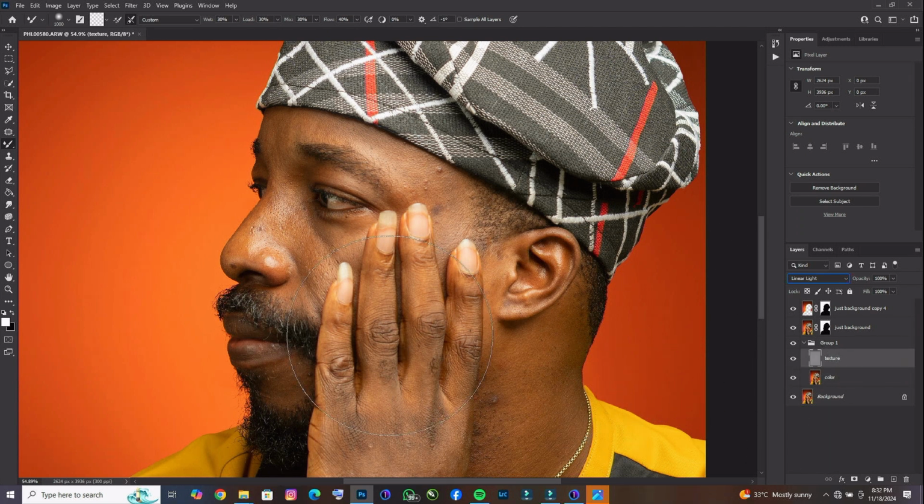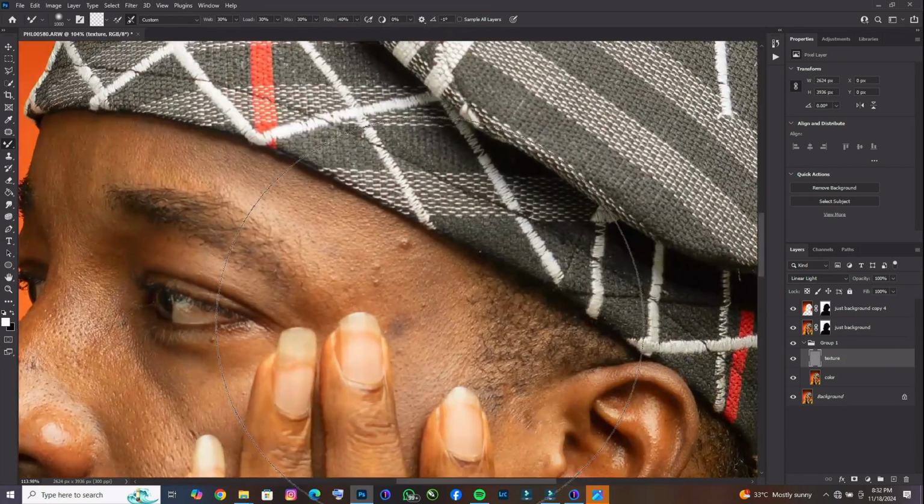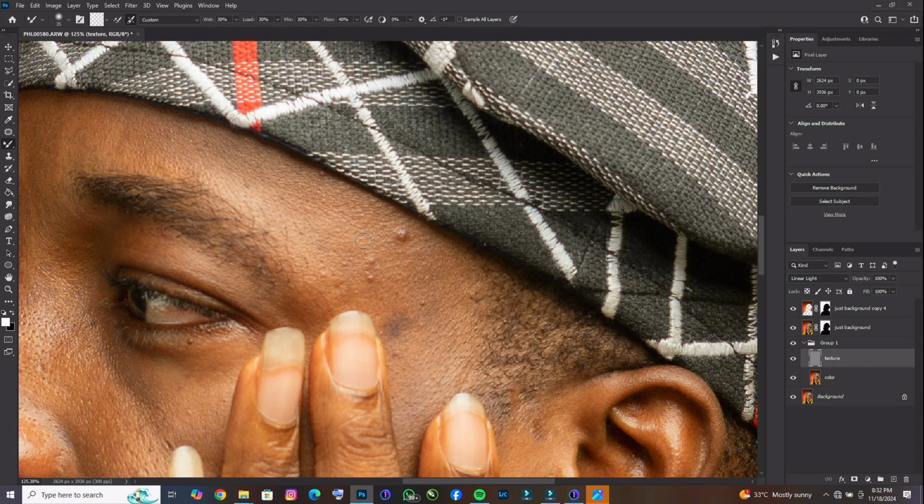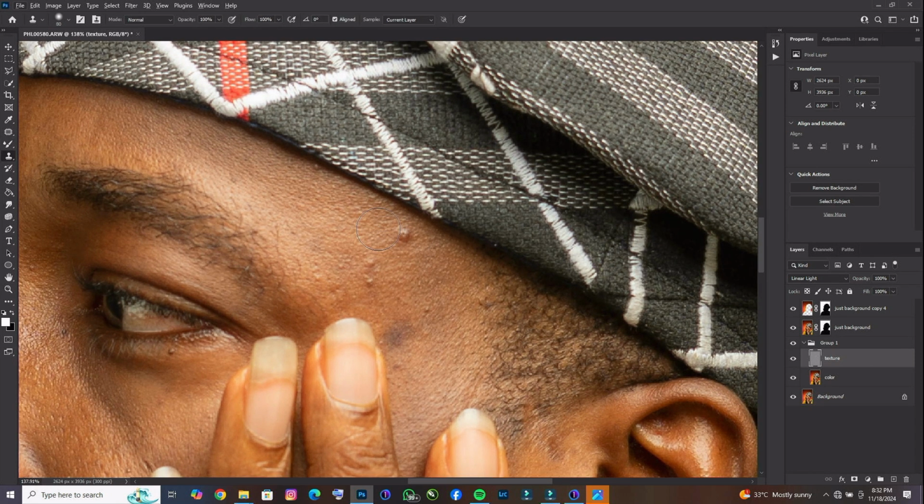I'll work on the texture layer. Can you see those small pimples? We call them blemishes. You are using your clone stamp to work on this texture. As the name implies, clone stamp. You hold your Alt and sample a layer that you want. You always sample an area close to where you want to replace, so that it's going to have the same color and the same texture.